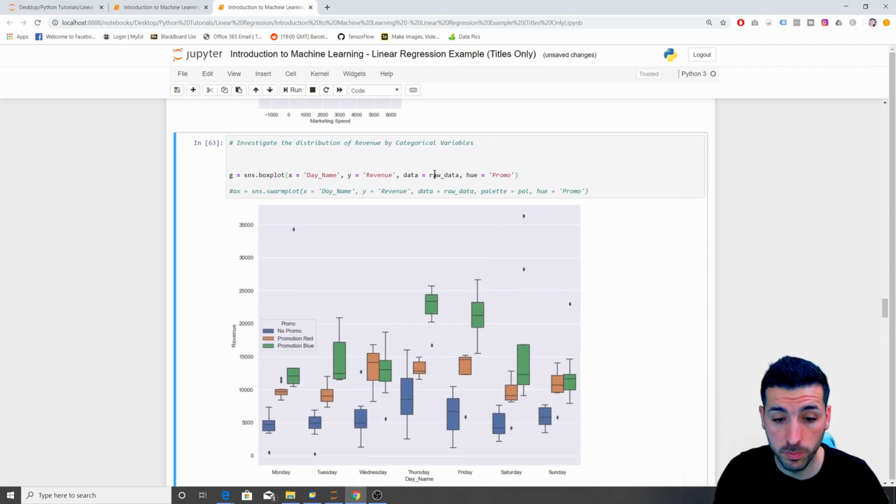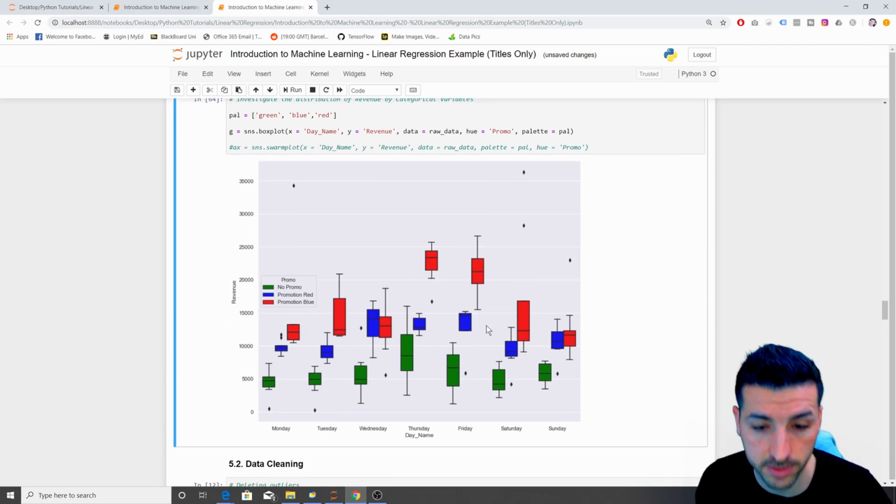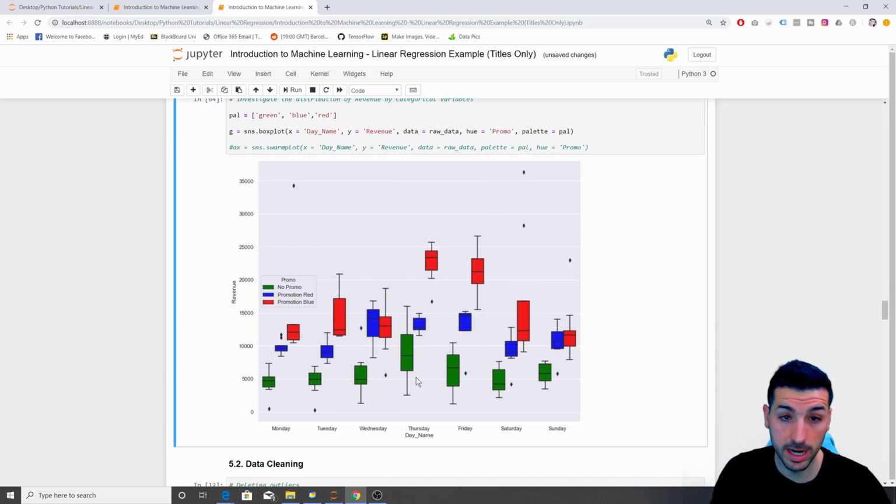Right, one thing I'm going to do before I start getting insights out of my box plot, I'm just going to change the colors quickly by saying palette equals pal, and I'm going to define pal here with 3 colors. I'm going to say green, comma, let's say red, and let's say blue. I really don't like the default colors. There we go.